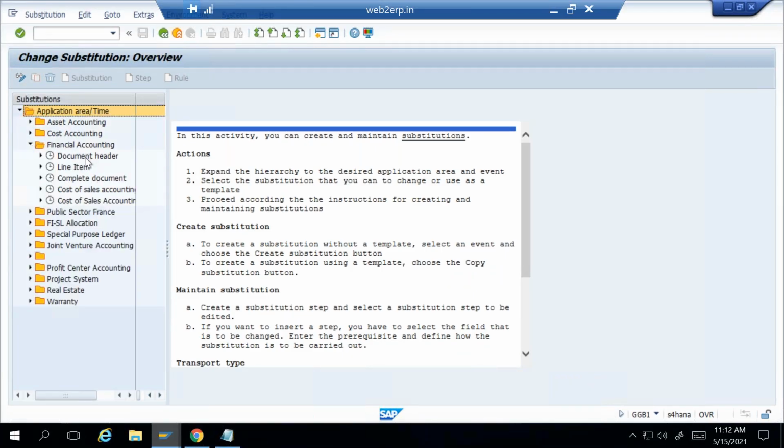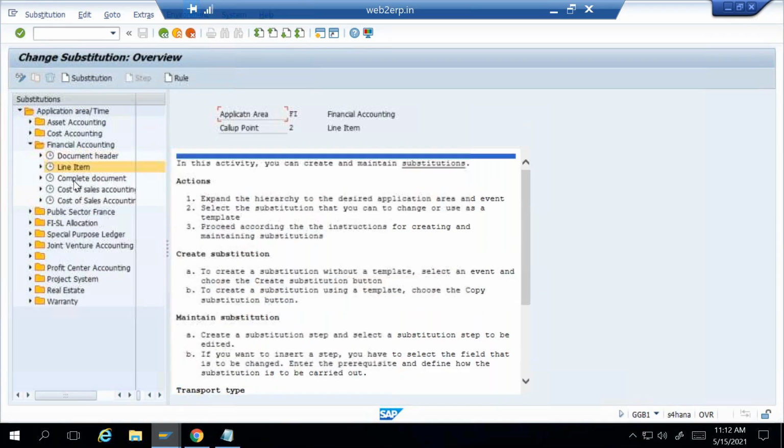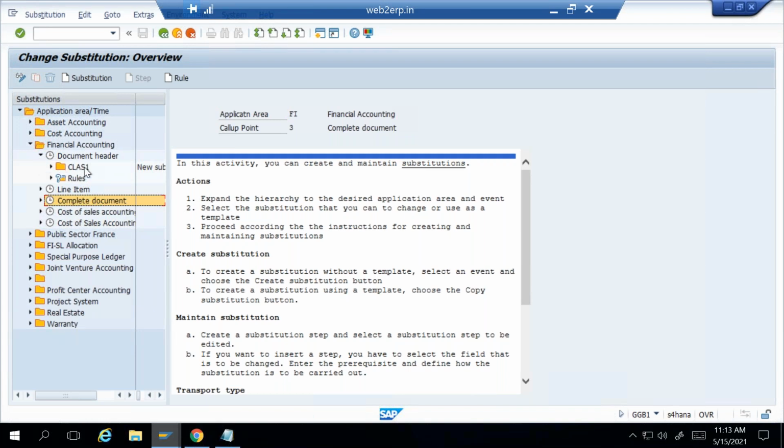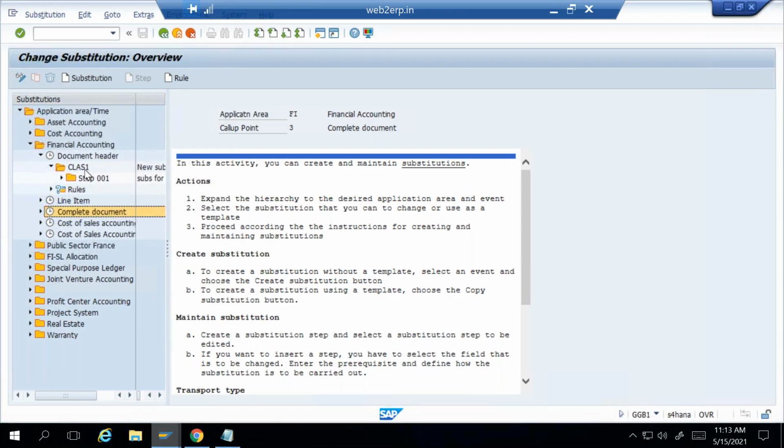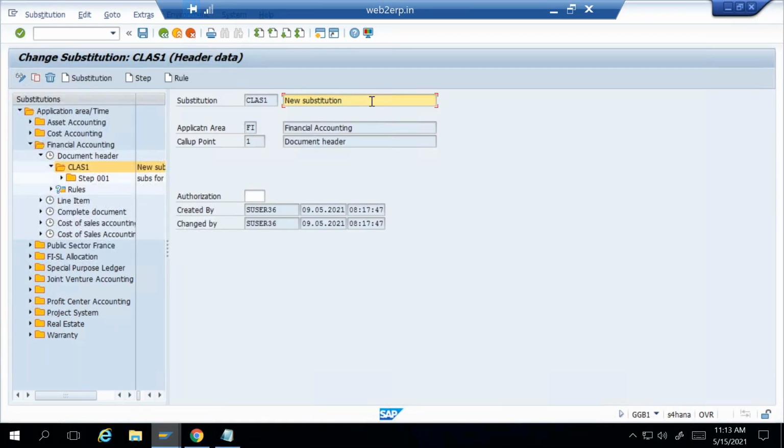Okay, substitutions. Again, you can see this for financial accounting. Here also you have document header, line item, and complete document, and these are old functionalities we are not using anymore. Let's say I want to write at the document header level. Again, I think someone has created class 1, so if you want, we can add in this itself. We can change it to our requirements. So this is my document date should be equal to posting date as it is.